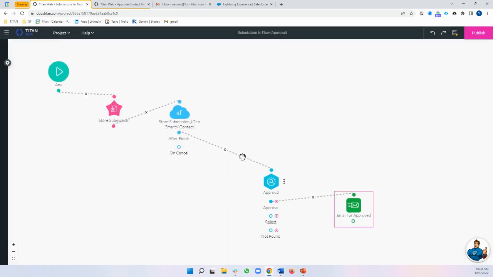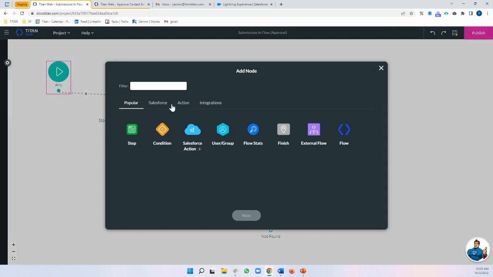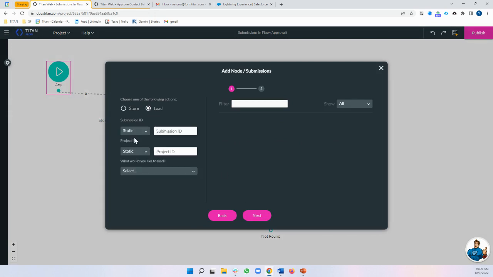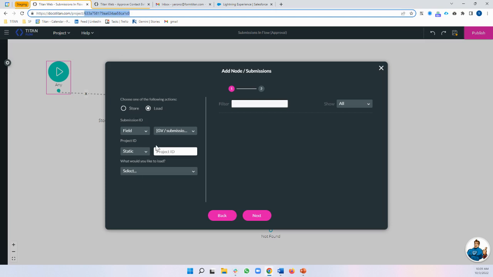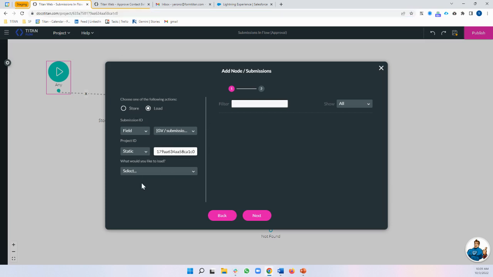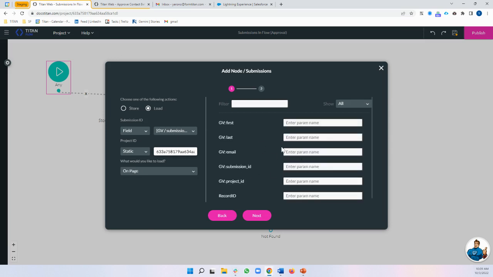Now, of course, we can also load into Flow. That's not exactly what's happening in this use case. In this use case, the load is happening in web, but I'll show you just how it would work in Flow. I can go ahead and do submissions, load. Again, decide where my submission ID is coming from. In this case, it would come from my global variable submission ID. I would need my project ID, which I can take from here static, or I could set up a variable to hold this. And I need to, again, decide what I want to load, and I would pass along the proper parameters.